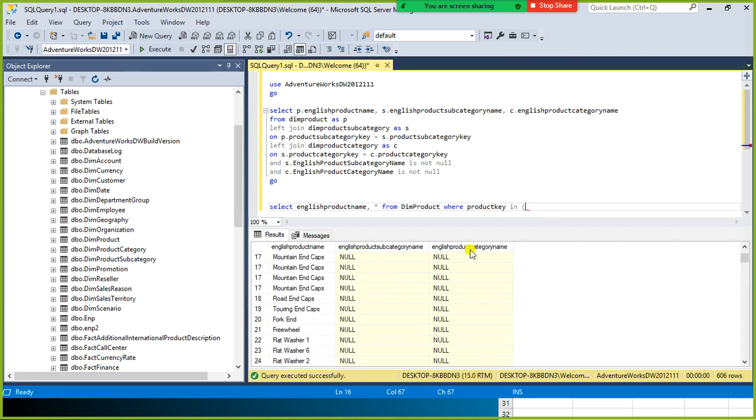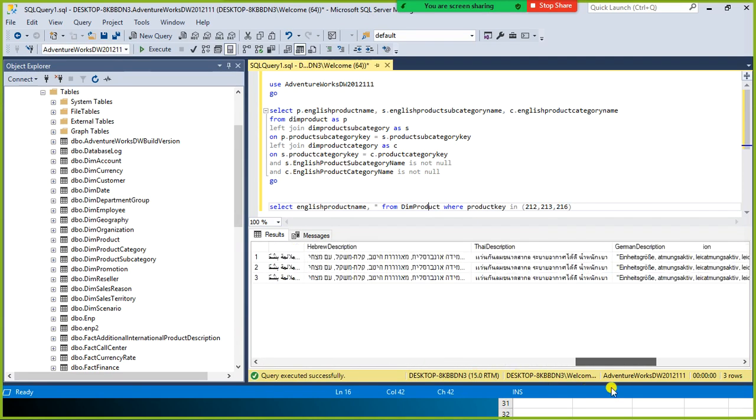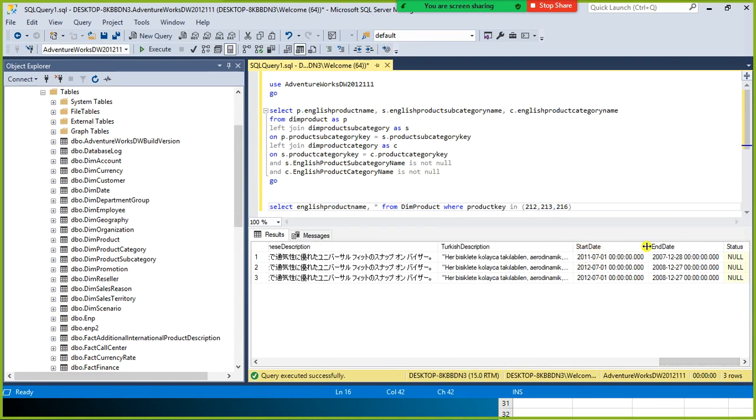We'll check it out. So this is the row number, right? I just want to give some known values: 212 and 213, 215, 216. These are the product keys. Look here, I just want to check if this is available or not. If you look at 212, on the right side you will find something like start date, end date, status. Status is null there.